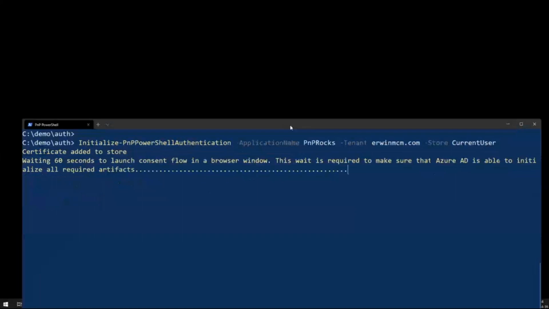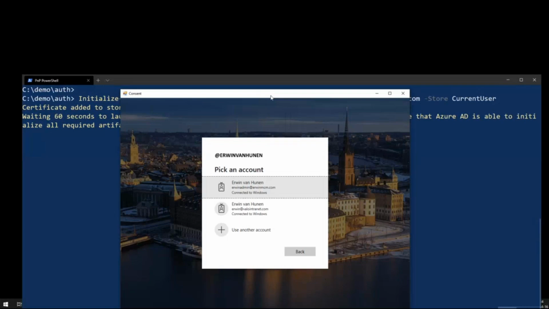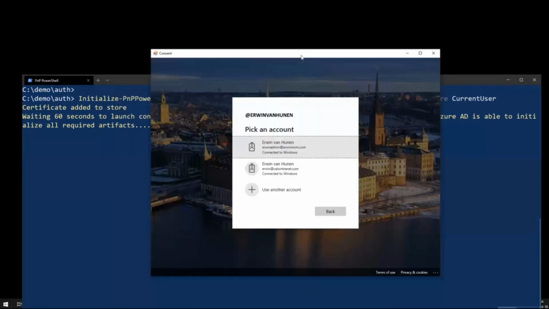So it should be done anytime soon if I manage to talk for 60 seconds. We've been testing a bit on how long this should take, and we thought that 60 seconds is a safe amount of seconds to wait. I tried first with 20, and sometimes it worked, sometimes it didn't. It wants me to log in.